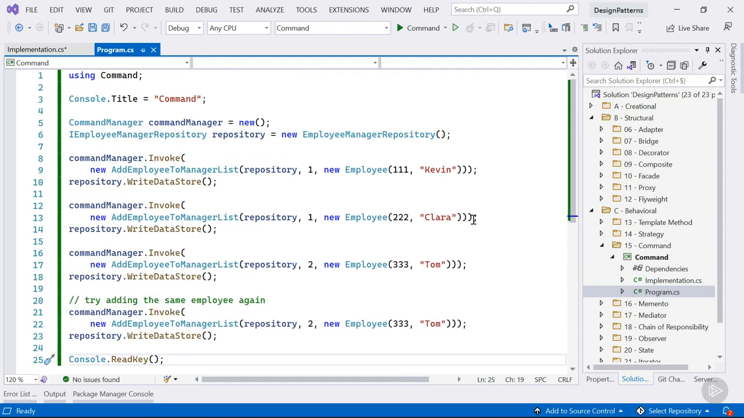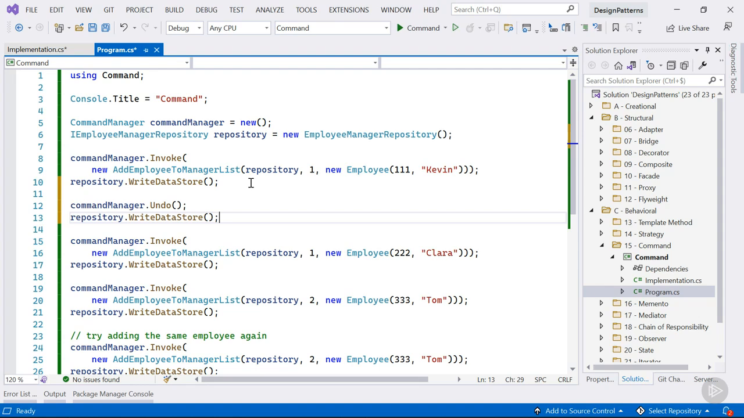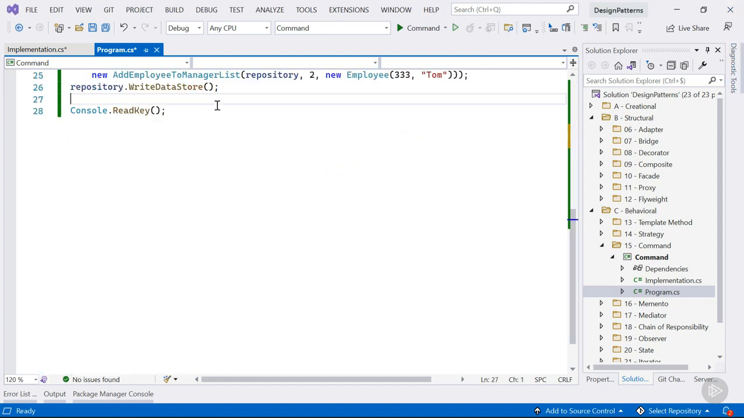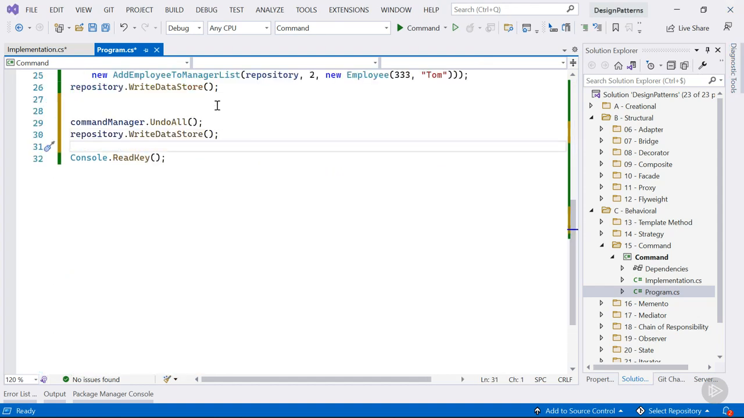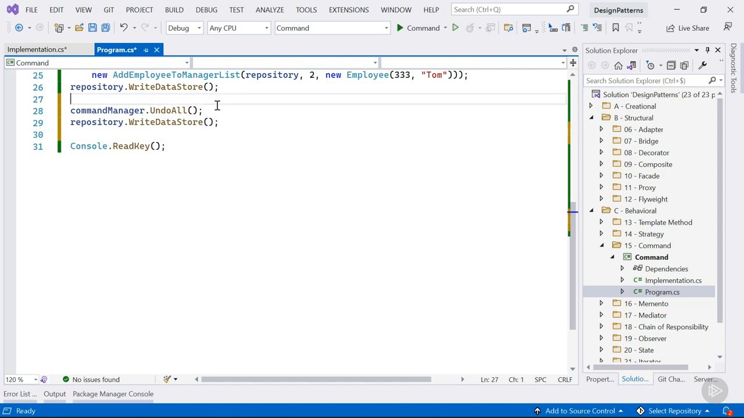So let's say that after we add Kevin as an employee, we undo that and we write out the data store again. And in the end, we undo all the actions we previously executed. So we should end up with a data store with two managers without employees. Let's have a look.